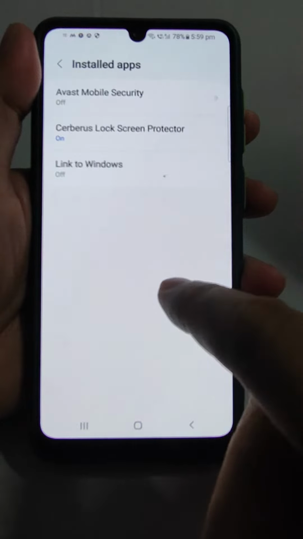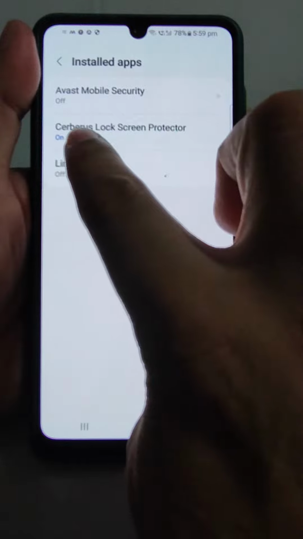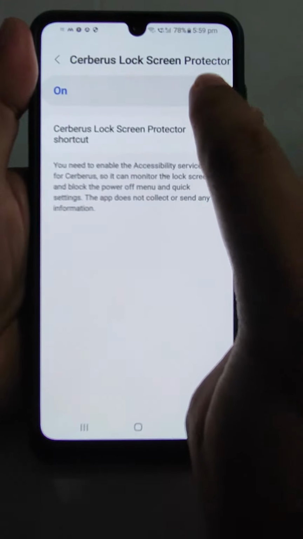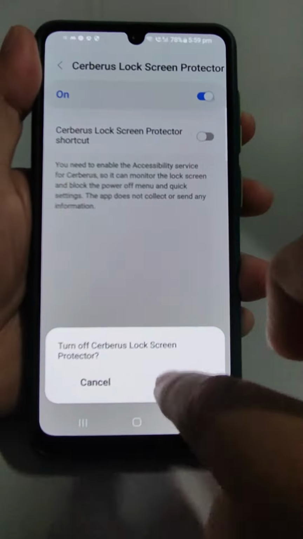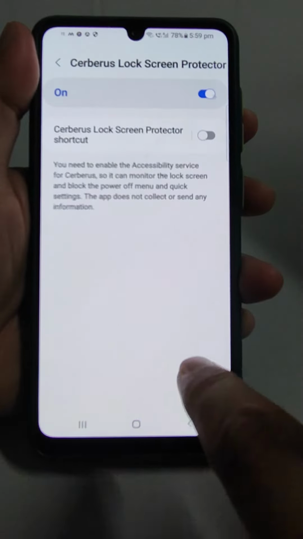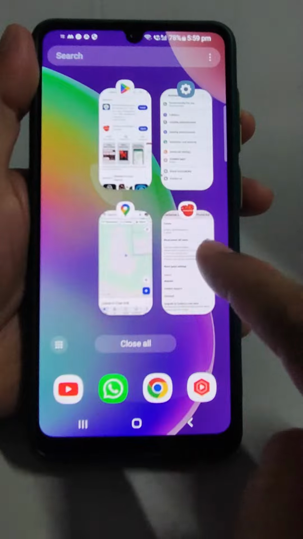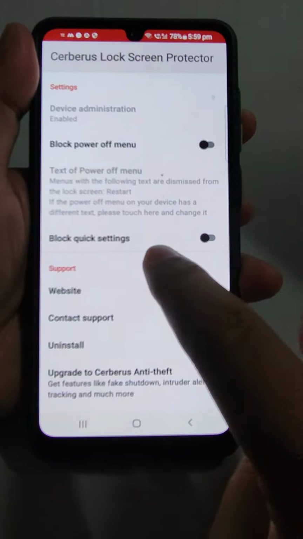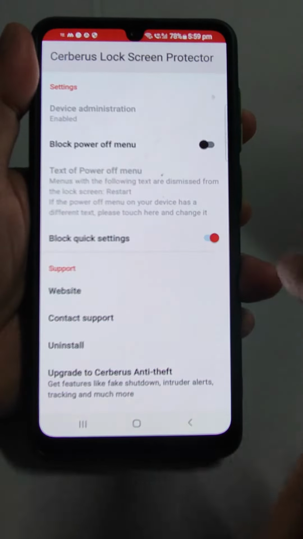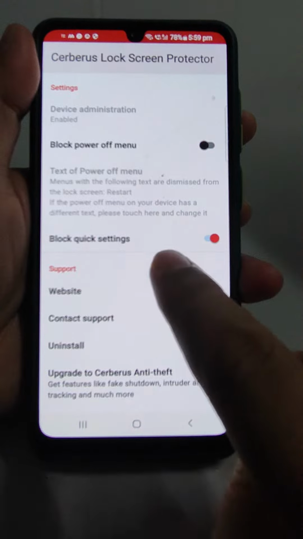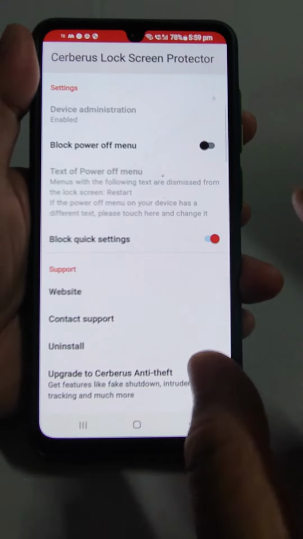Go to Installed apps, and here, lock screen protector, just turn it on. When you have turned it on, go back. Now, block quick setting, just turn it on. Now your quick setting has been blocked, it will not open.